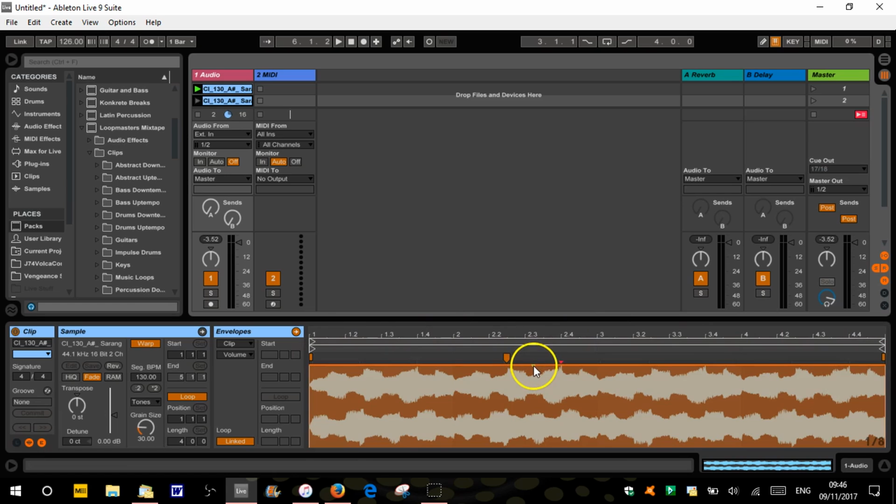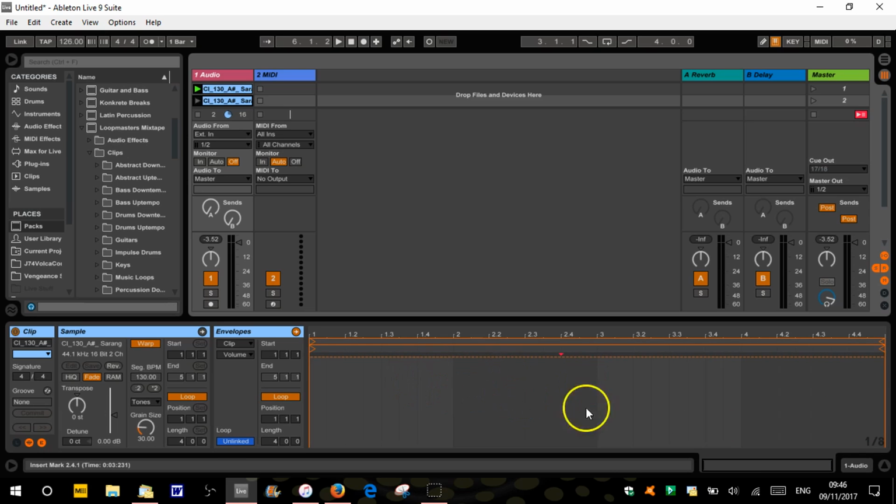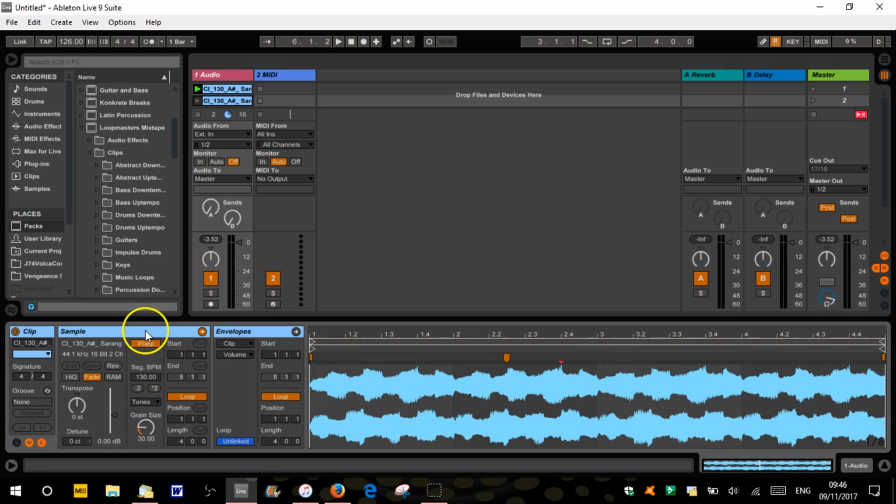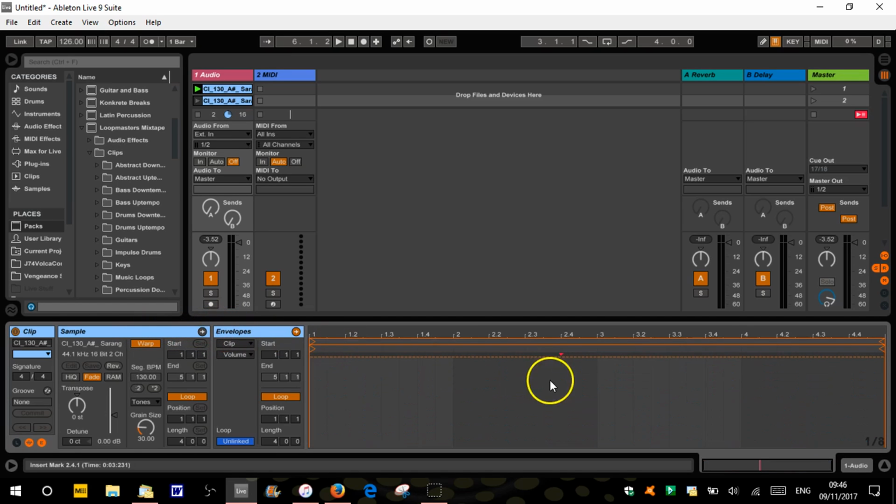Okay, and our envelope is also 4 bars long, because down here you can see this is linked. So our envelope is linked to the original clip. If I unlink this, what will happen is you will no longer see the waveform. You would need to go into the sample to see that. So what we can do here now is our envelope can be a completely independent length to the length of the clip. Okay, hopefully that makes sense.